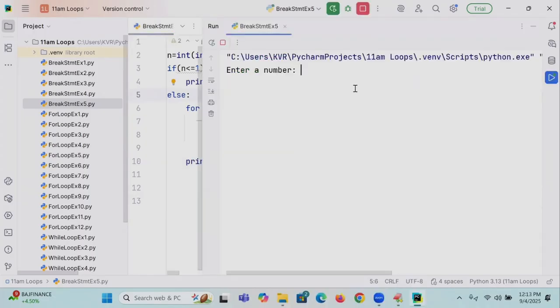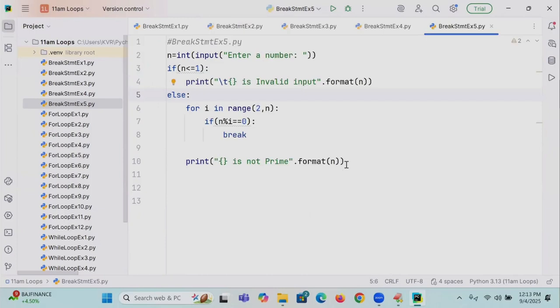So tell me, say 9. 9 is not prime. You say 6. 6 is not prime. You say the value 12. 12 is not prime. You say the value 4. 4 is not prime. Okay, the not prime answer is correct.